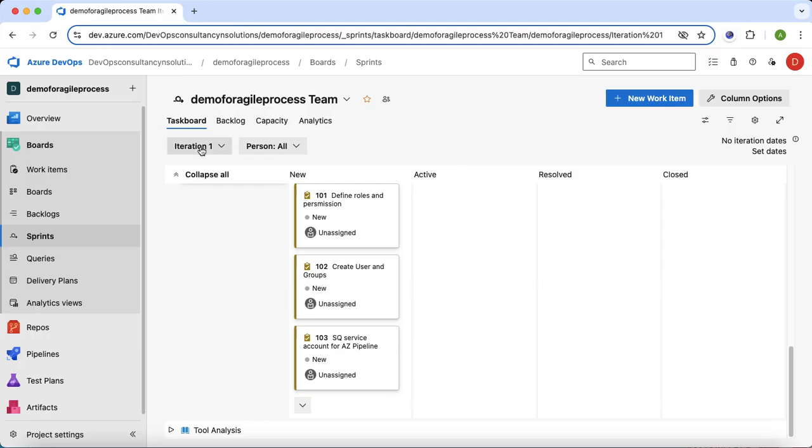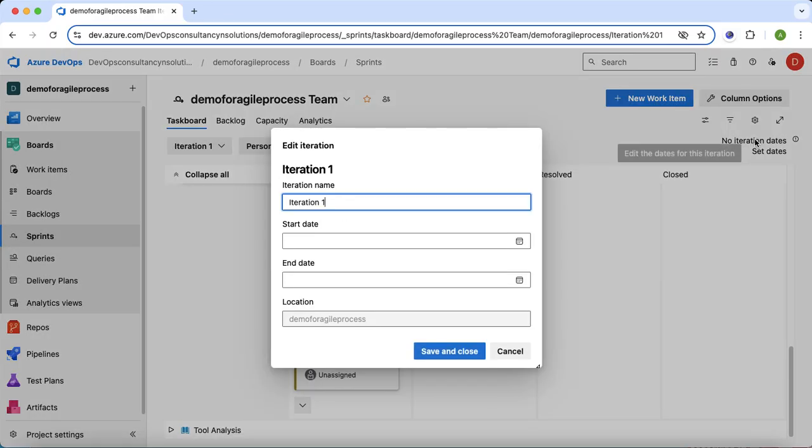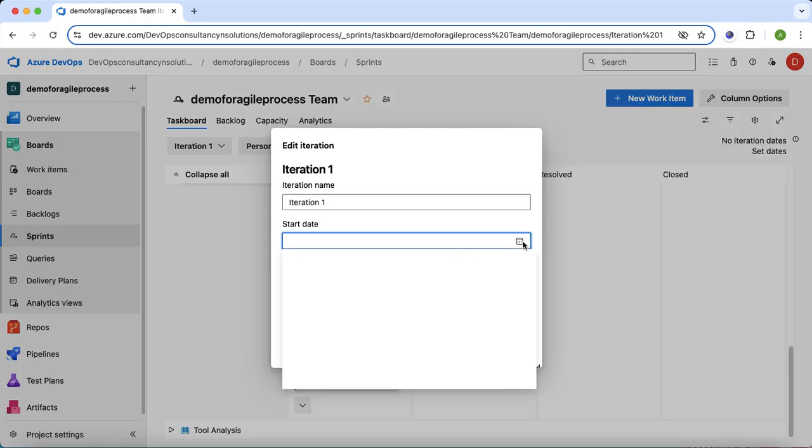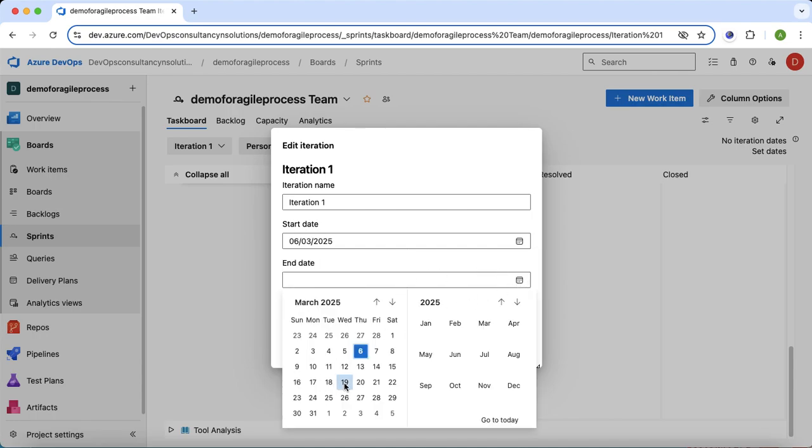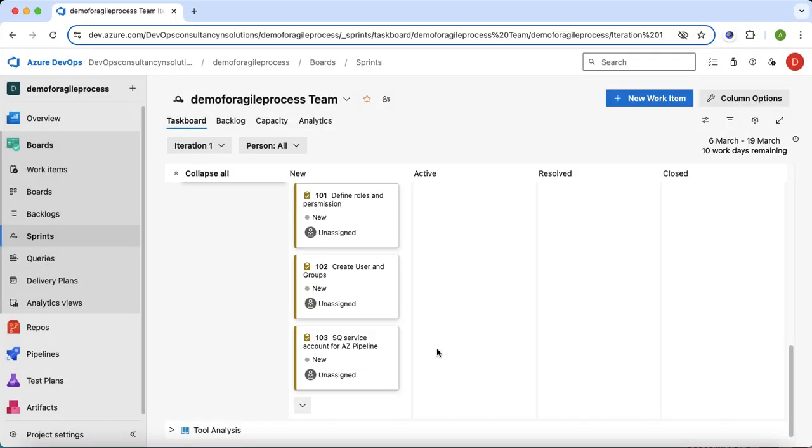So this is my iteration 1. There is no date set for the iteration, so I will click here and set the dates. It will start today and end in 10 days, 10 working days. So now the 10 working days is set.